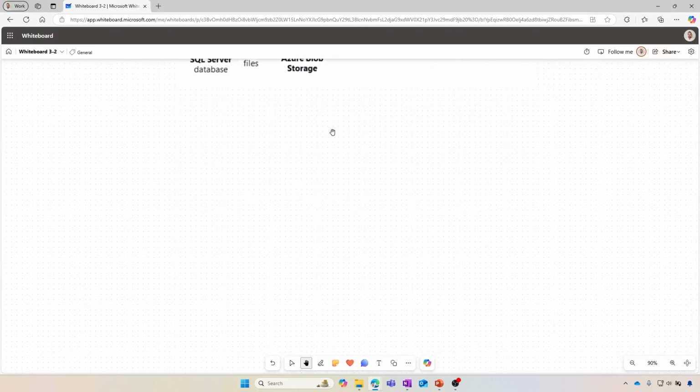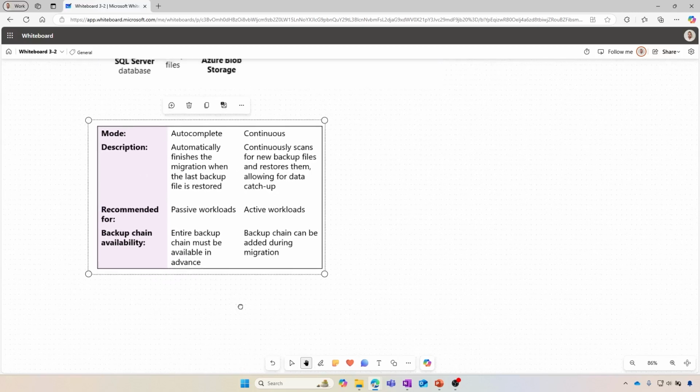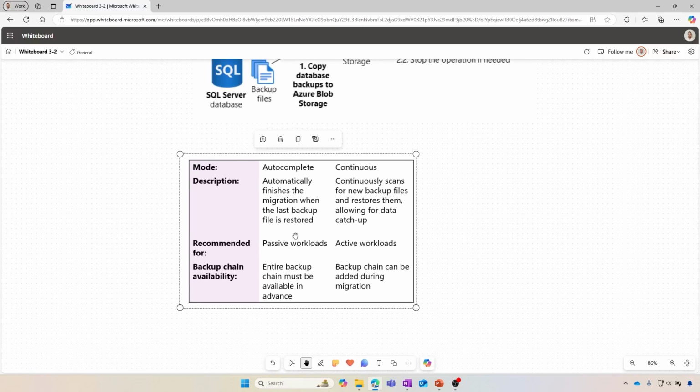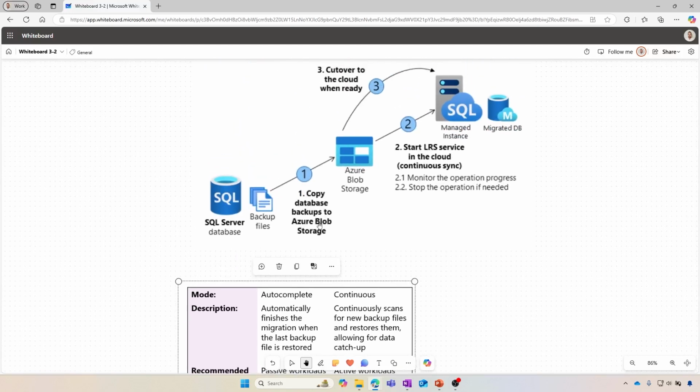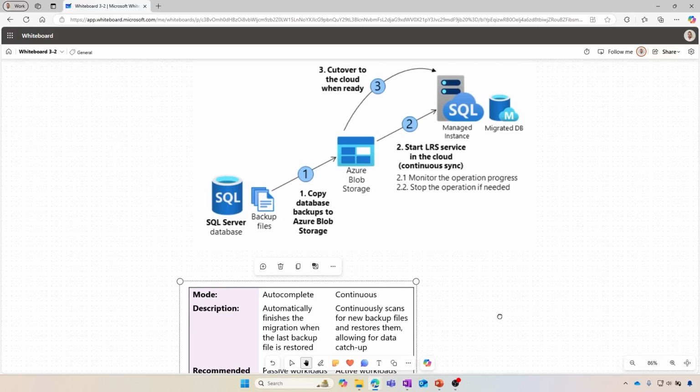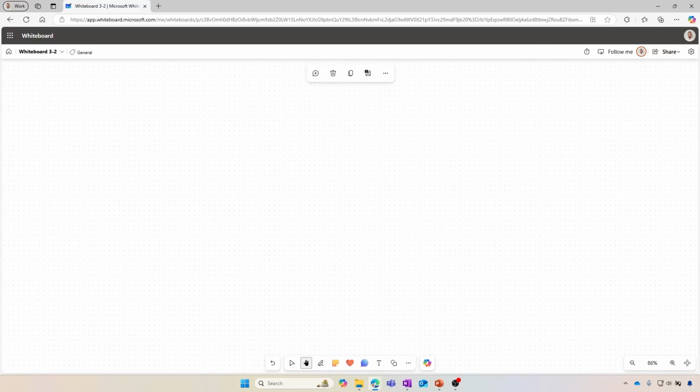Okay, so there are actually two modes available for it. So we have the active or the passive mode, right? So on the left, we have some information about the passive mode, and on the right, the active workload. So the difference is that with the active workload, we do continuous synchronization of the backup that is being taken. Okay, so very interesting option that we have available as one of our options, as mentioned. So now let's continue. And then next, we're going to talk about the Managed Instance link.